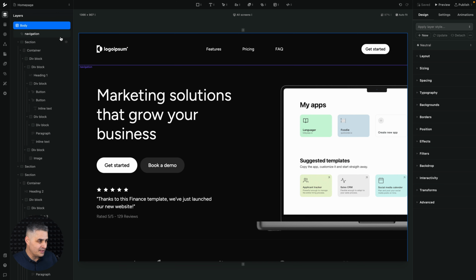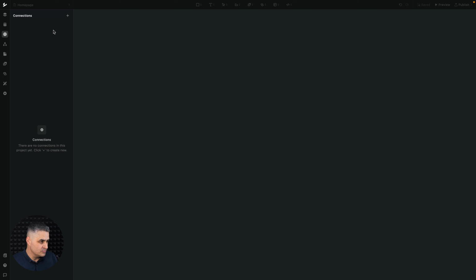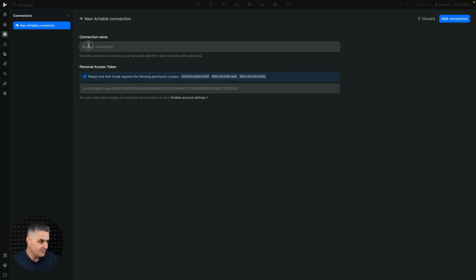I'm just using this template over here. And go to this little globe here, connections. Click plus, Airtable. Give it a name. I'm going to call it product catalog. And this is where you paste the token in. And again, here it says, remember that you need the scopes, the schema bases read, the data records read, and the data records write. Add connection. And you're ready to go.